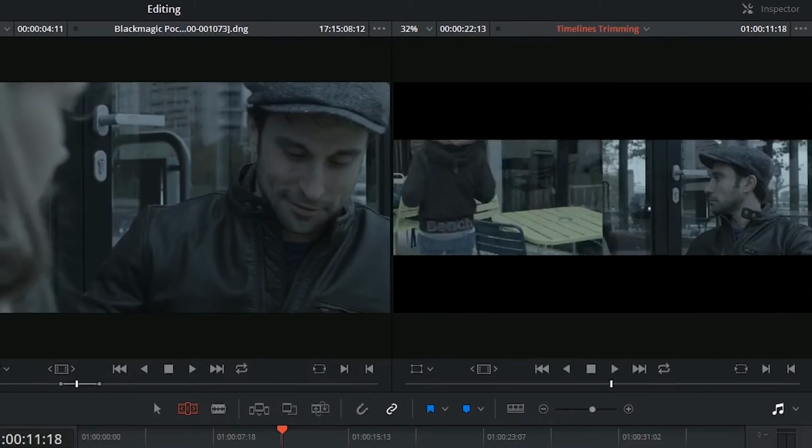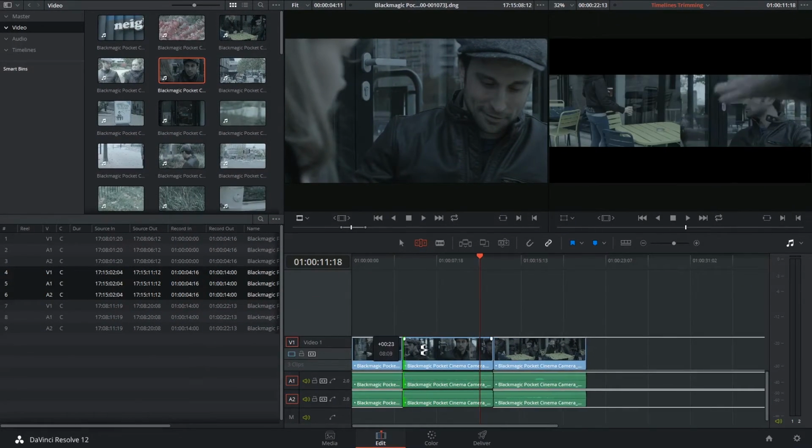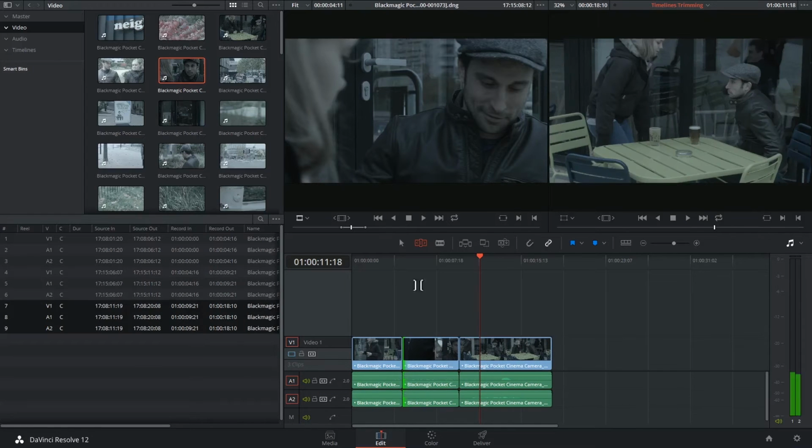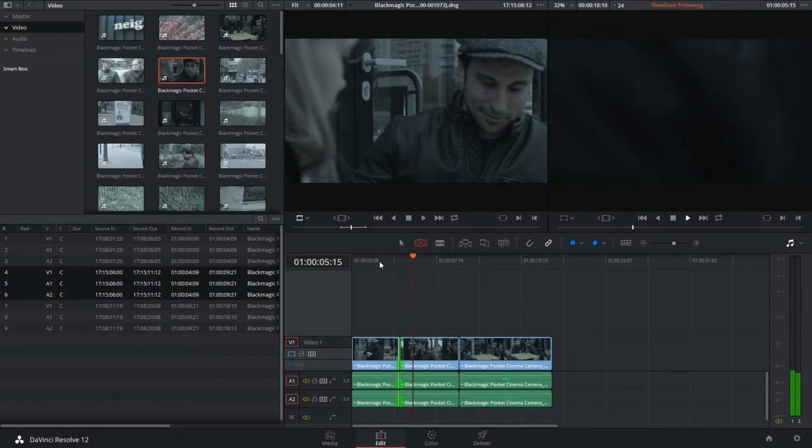I'm going to try to make this shot look like she immediately sat down. So I'm just going to do something like that. So if I try to play it back now, that feels a lot better.